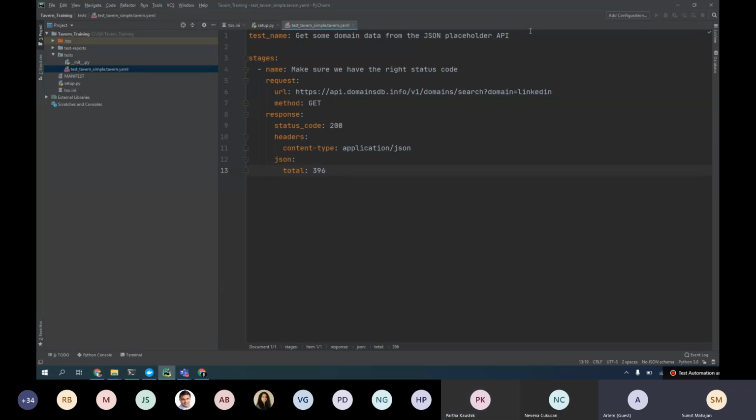YAML is basically a tab-based approach. So the same level has the same level of stage. When we move further down, that means the parent of URL is request. We're going to start with the top level, which is the test name. Give any name to your test, whatever you want, and then we start with the stages.